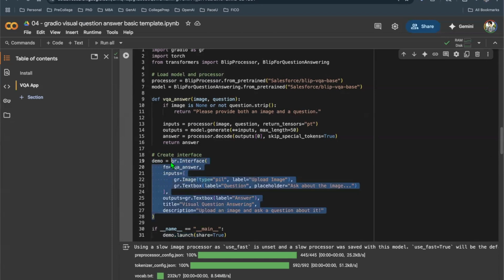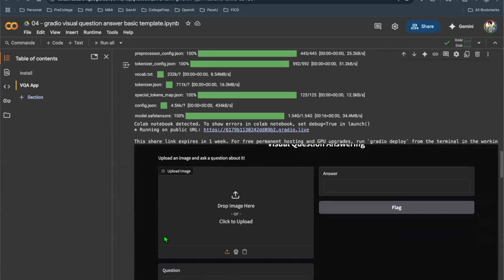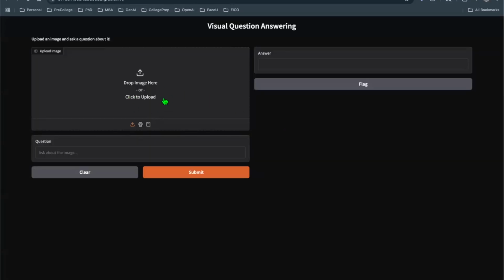Because this is, as you can see here, getting very long, we're going to do demo.launch in the very end, and we're going to trigger the app that way. Once you run that, you can interact with this application within your notebook, or you can click on this public URL, and then you can upload a picture.